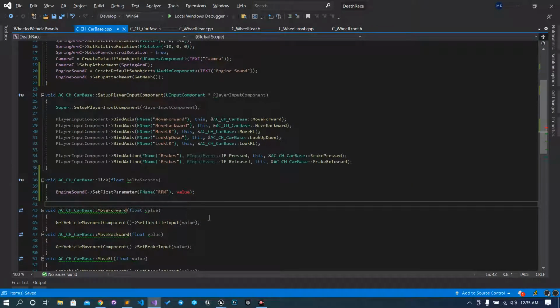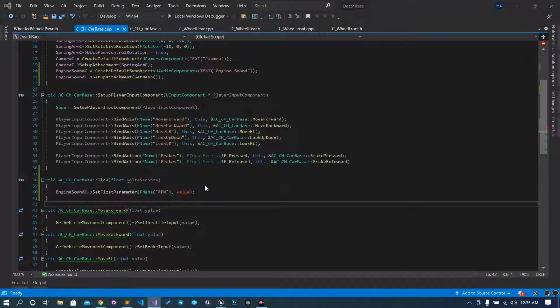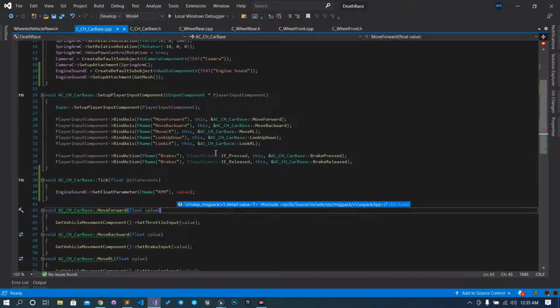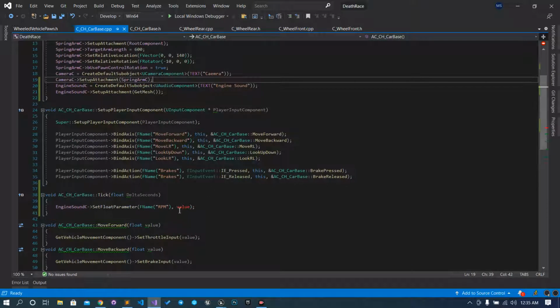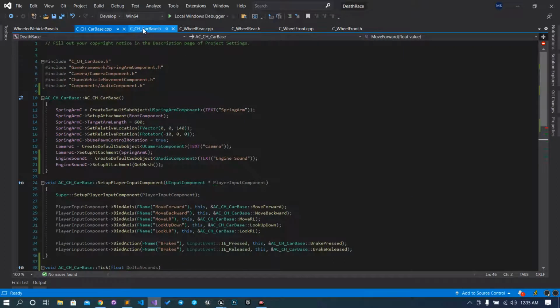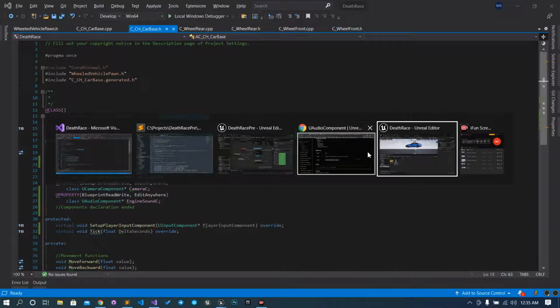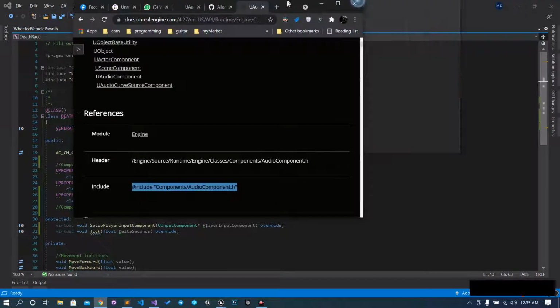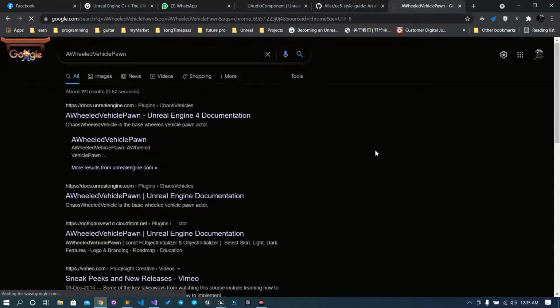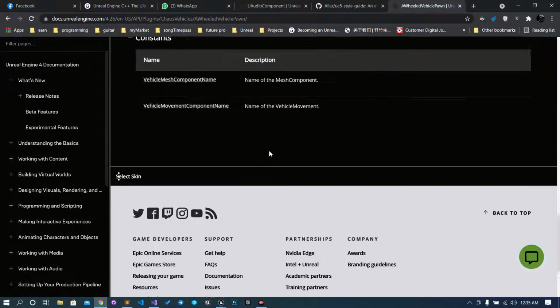Next, the thing is, I have to get the value, what value you want to put in the RPM. So the first thing, sorry, I made some mistake. Okay, so first thing is, we don't have an engine value inside the AWheeledVehiclePawn. Let me show you if we have that. If you go to this class, AWheeledVehiclePawn, we don't have any RPM function or engine function. I have tested that.